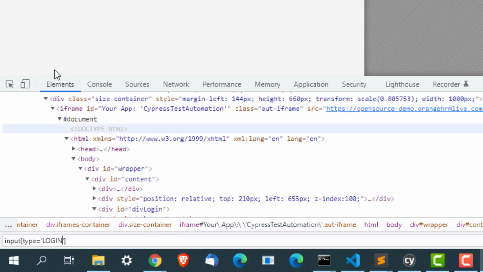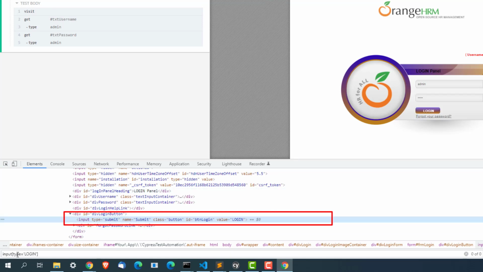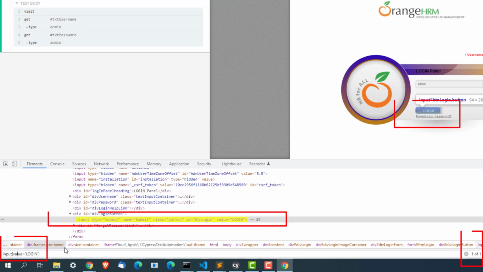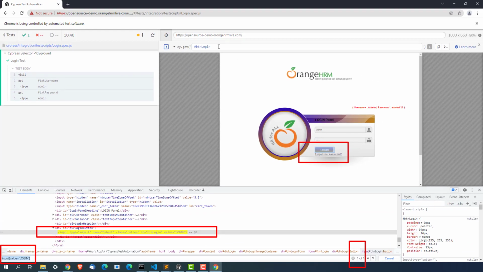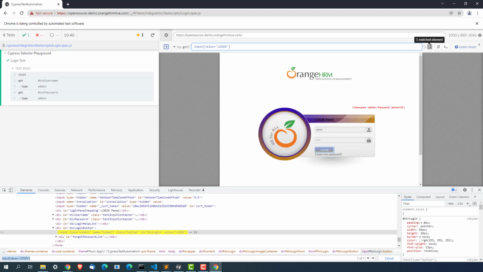Maybe some spelling mistake. Let's quickly see. Okay, so we are saying value, not type. So input, find a value which is equal to login, and you can see we got one matching node, right? So if I copy this and paste it here, you can see it's matching, right? The moment I put mouse over this one matching element, it is highlighting here as well.